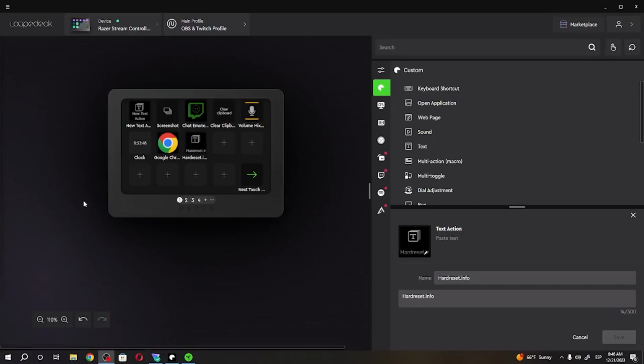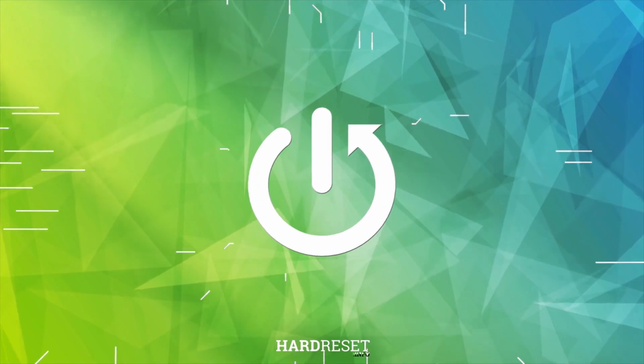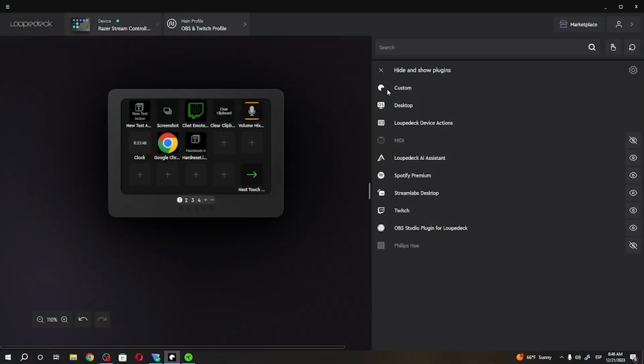Hello, in this video I want to show you how to assign keyboard shortcuts to Razer Stream Controller X. And to do this, first you will need to download Loupedeck from their official website. You can also check our previous video on how to do it.